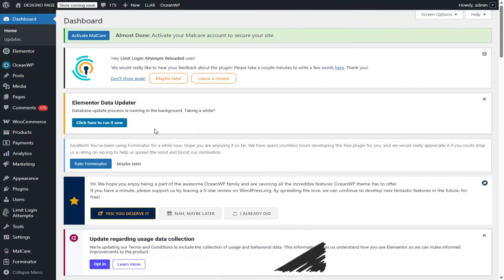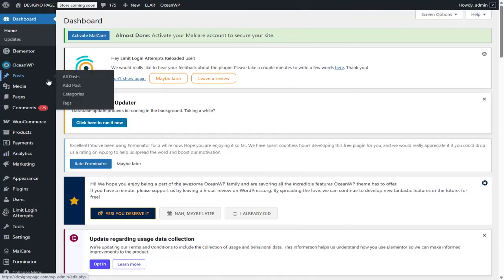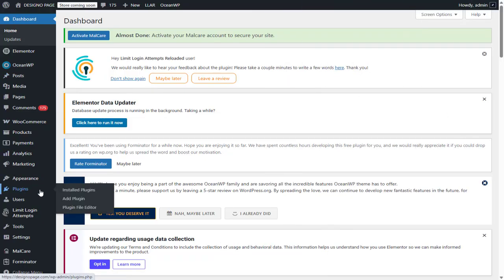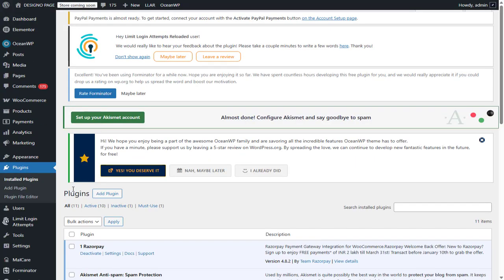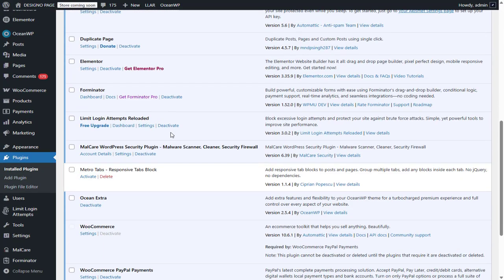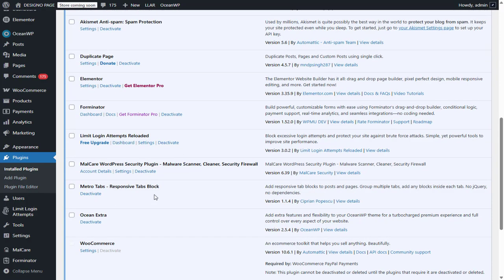Next, go to your WordPress dashboard. Open the Plugins section. Here you will see the plugin we just installed. Click on Activate to start using it. And that's it. This is how you can install a WordPress plugin using cPanel.